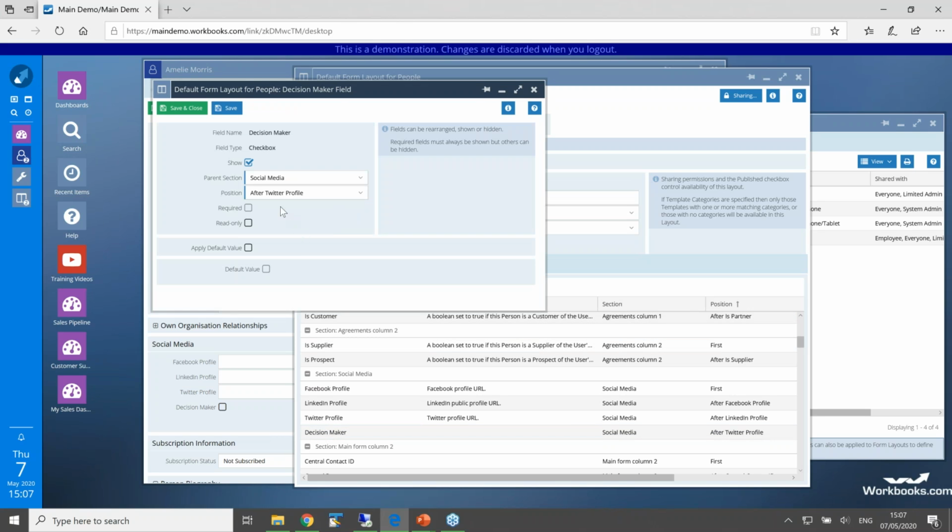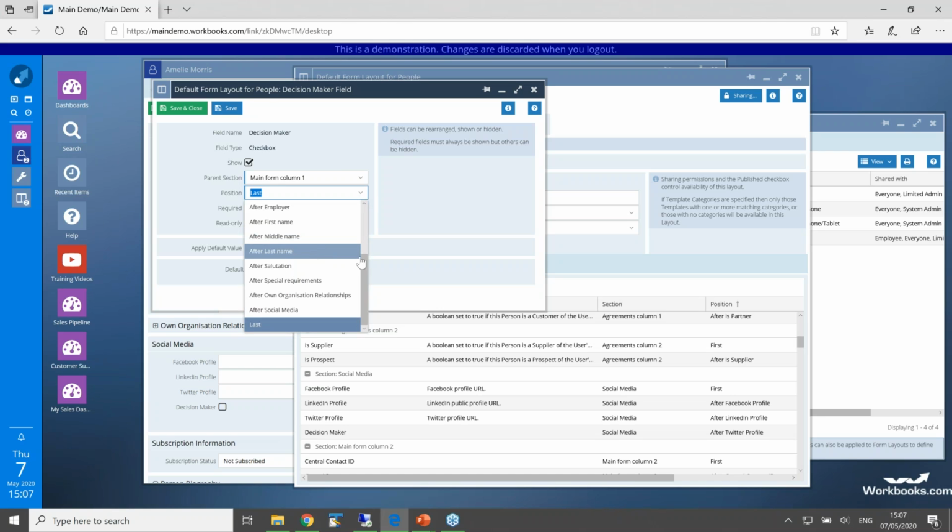and up here, I'm going to change its parent section to the same section that the job role was in, which was main form column 1. And once I'm there, I want to place this new field after the field called job role, which would put it in between job role and employer.